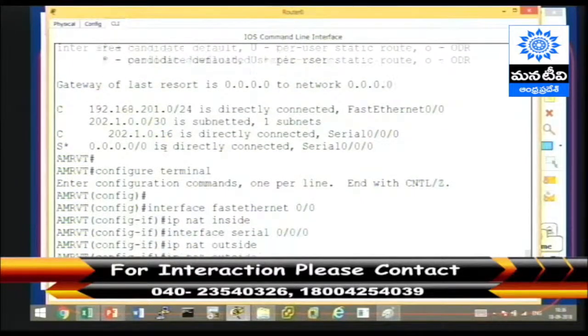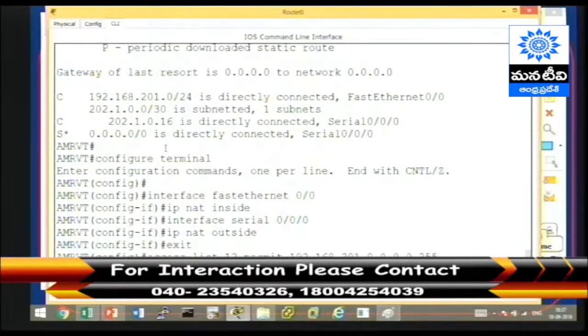And then we have to create an access list. For the access list, you can give any number between 1 to 99, and then permit the local network 192.168.201.0, and then the wildcard mask 0.0.0.255, and then give the command ip nat inside source list.